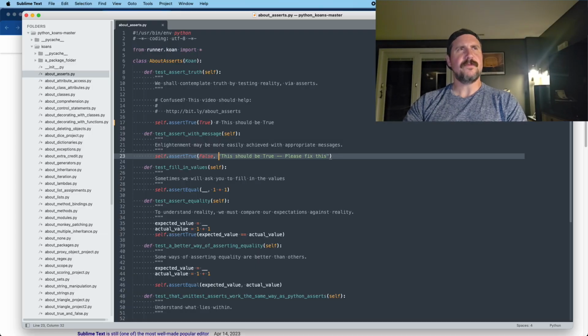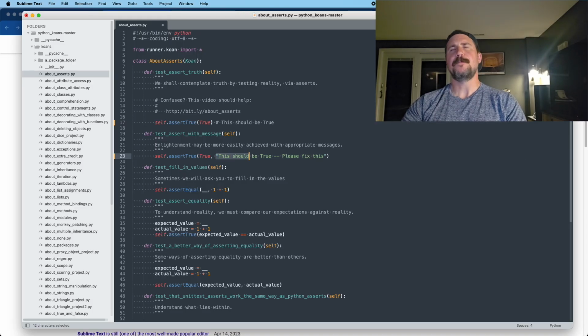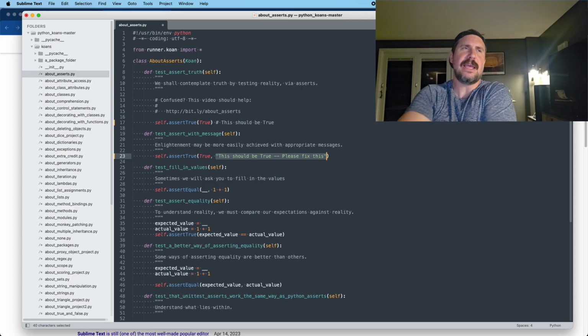So given that this is called test assert with message, I'm going to assume that this string here is the message. What is this message? This should be true. Please fix this. So like with the previous test, assert true says that, hey, the thing inside the parentheses needs to resolve to true. Well, false, the keyword, is never going to resolve to true. We're going to need to update that as well. And now apparently you can also give this a message, I assume, so that if the test fails, you can help the person consuming that failure more easily or better understand why the test failure occurred.